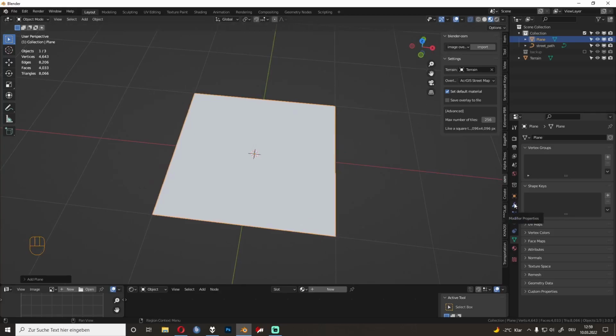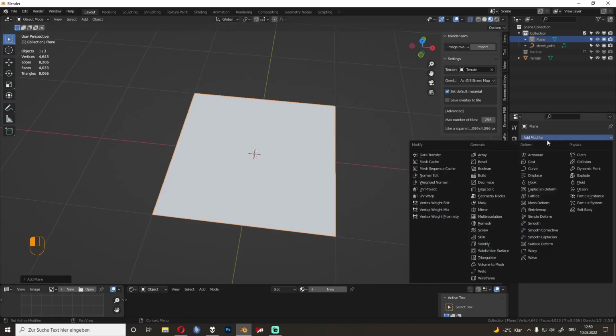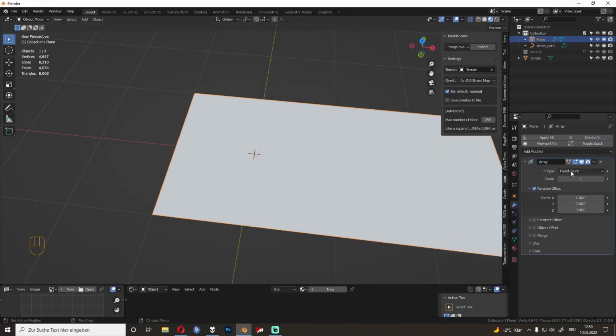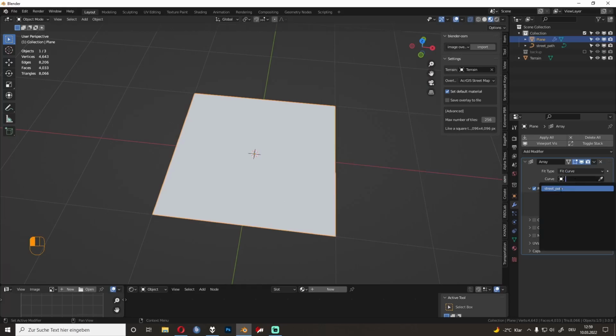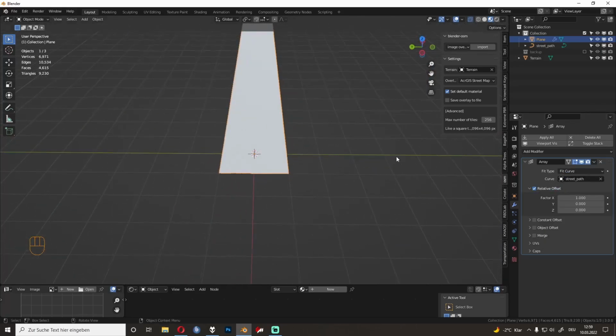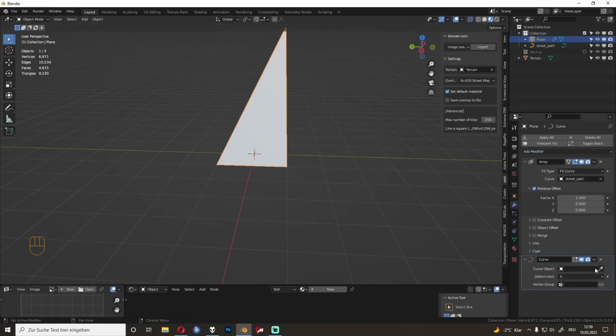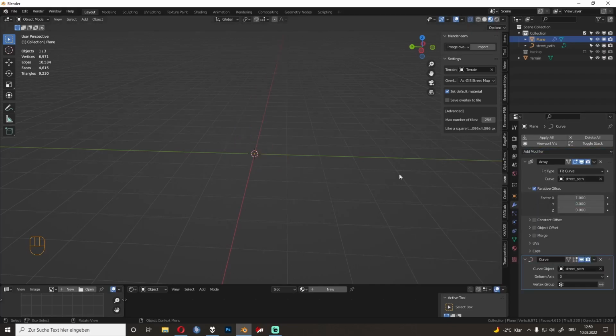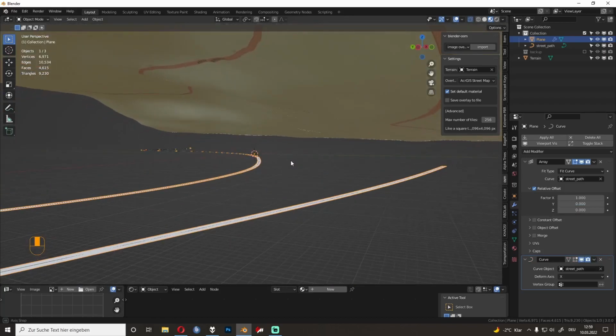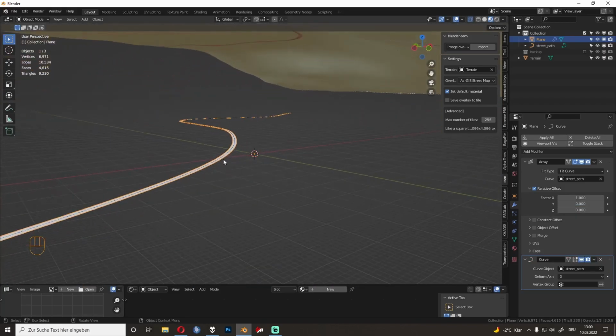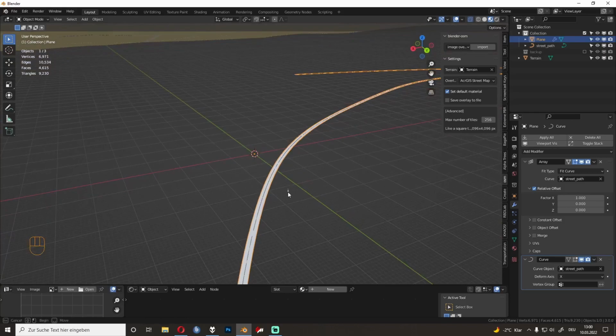Next thing, on the modifier properties, I'm gonna use an array modifier. And the fit type, I'm gonna use curve, and I'll use the street path. So you see it's going this way. And also I'm gonna use a curve path. And now this thing follows our path, which is currently on the ground. Will be fixed in a second.